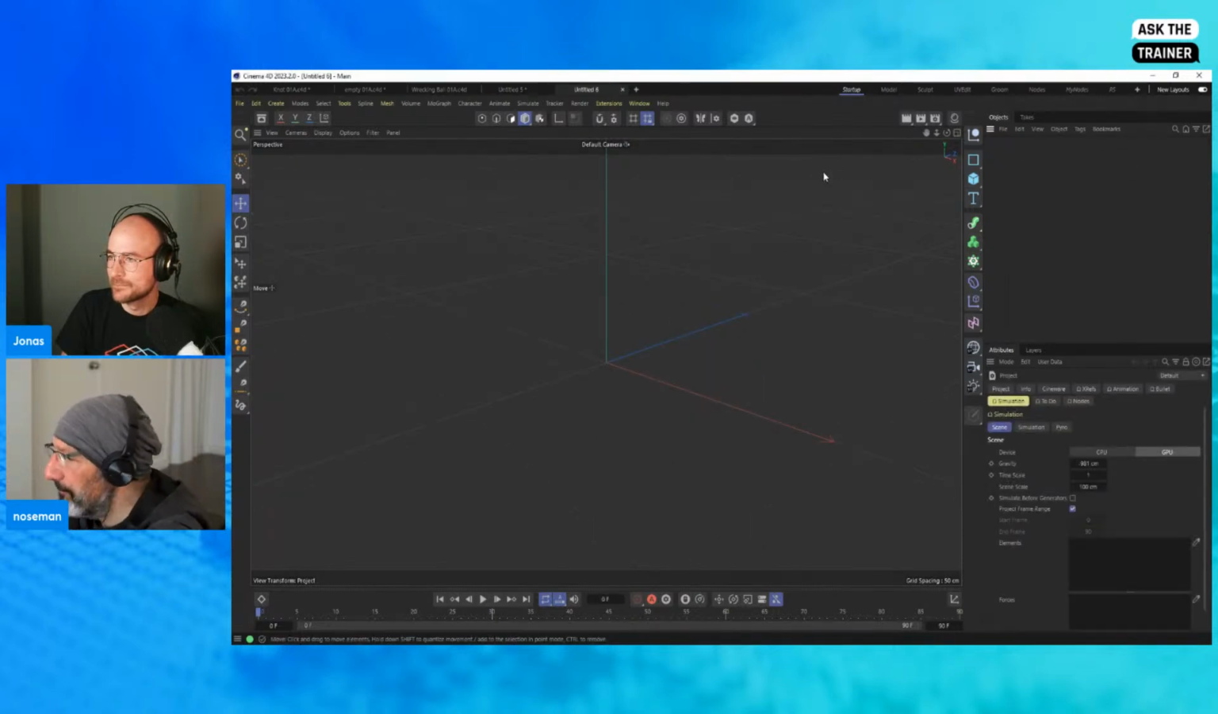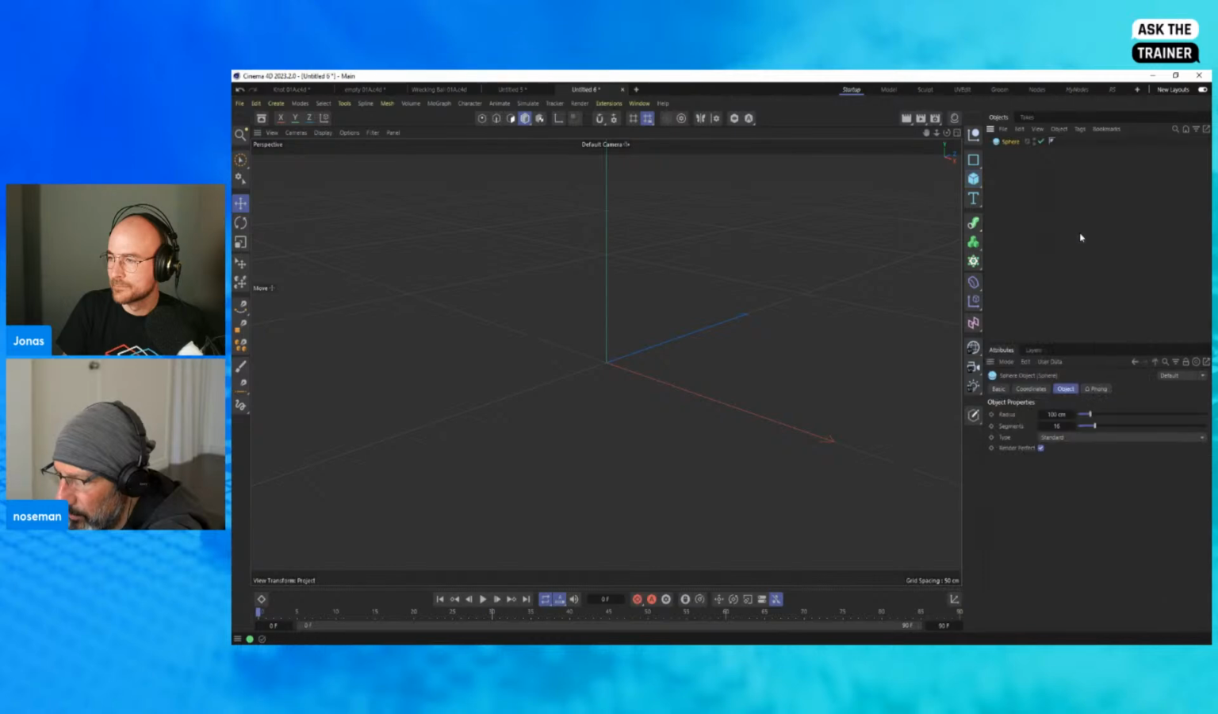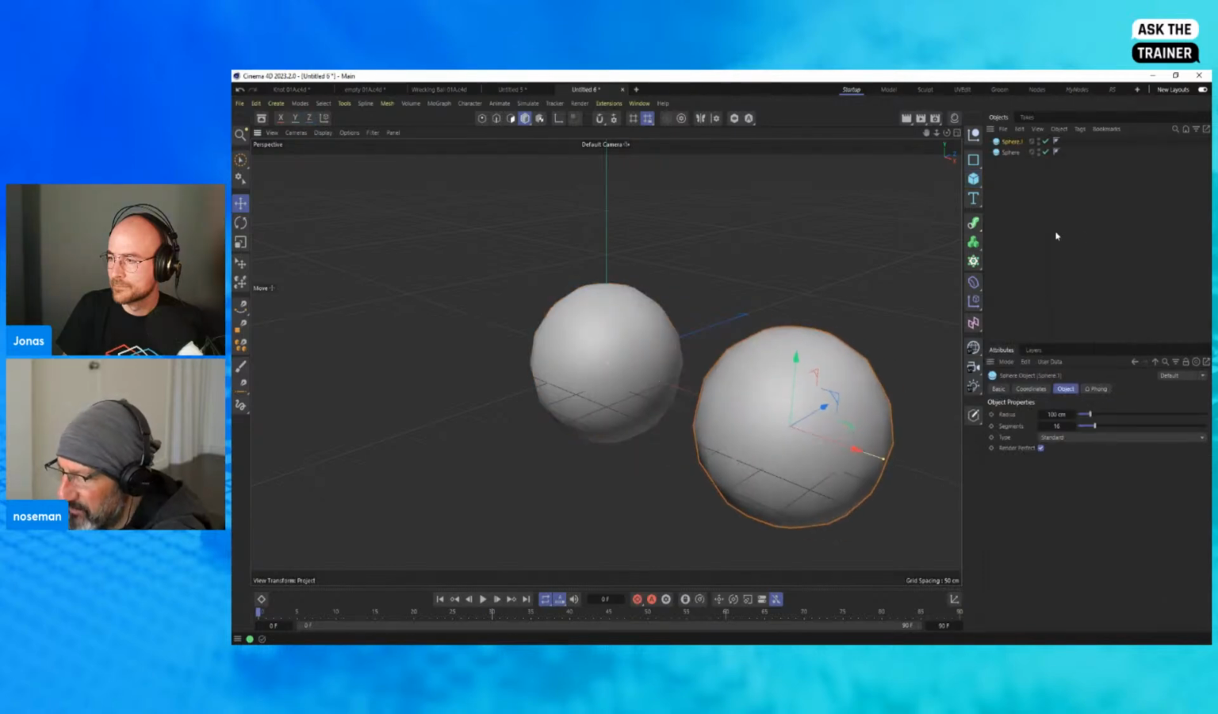Okay. So yes, there is an alternative to metaballs, but metaballs or volumes, which I'm going to show you, don't deform an object. So I'm going to show you both ways. Number one is volumes. So you can have two spheres. You can put them in.